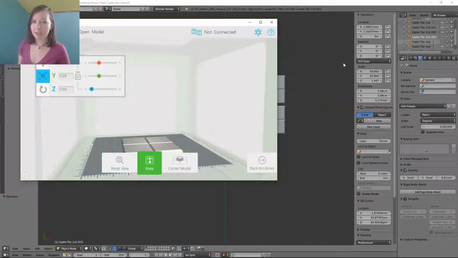Today we're going to be going over how to use the M3D software for 3D printing.